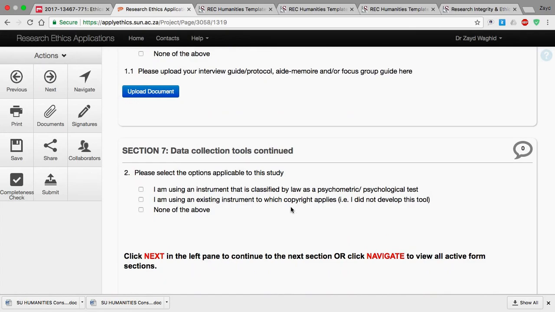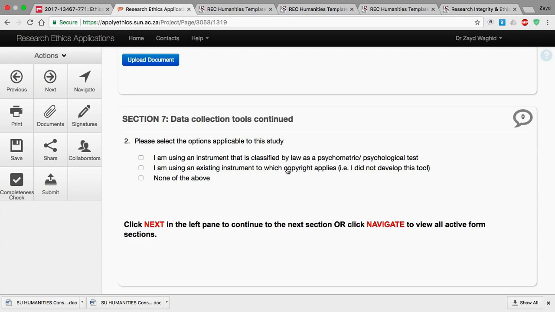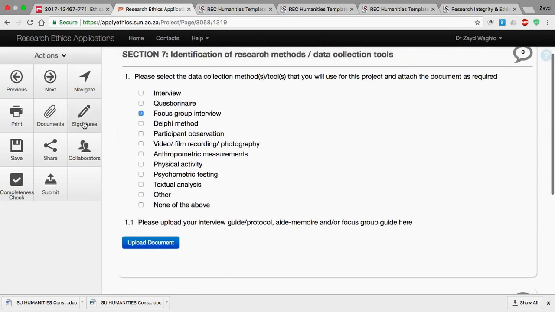Okay, data collection tools continued. Please select the options applicable to the study. I'm using an instrument that is classified by law as a psychometric psychological test. I'm using an existing instrument to which copyright applies, that is, I did not develop this tool. So let's say none of the above. We can then move on to the next section.